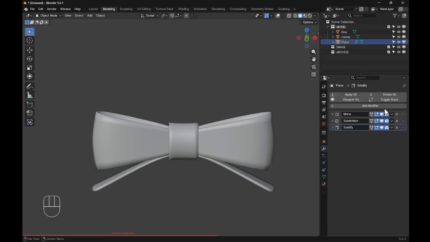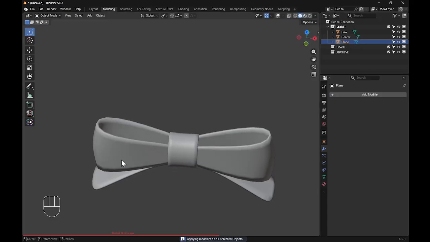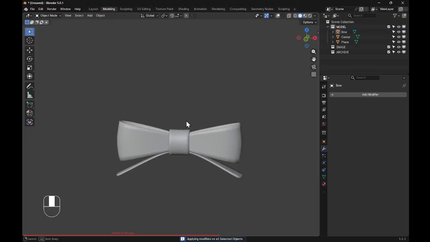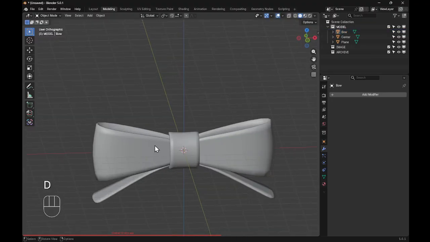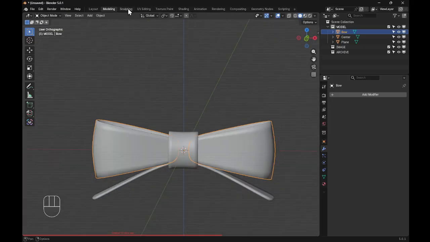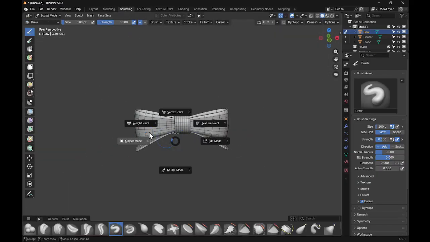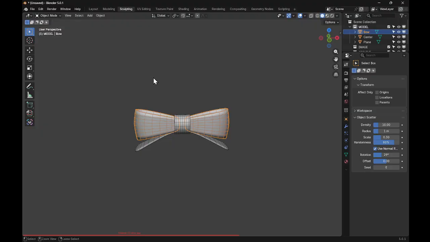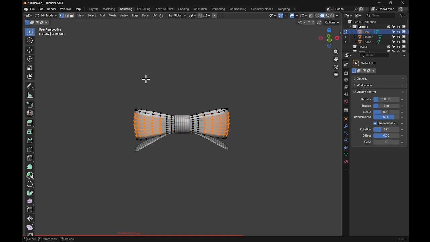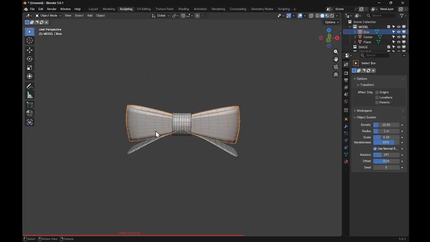But I have this modifier, so I'm going to take advantage of it. Okay, so now all of our modifiers are applied. Now it's time to go into sculpt mode. So I'm going to go into sculpt mode, and you want to start off in object mode. If you press Control Tab, you get this wheelie thing, and it's easy to switch modes that way.